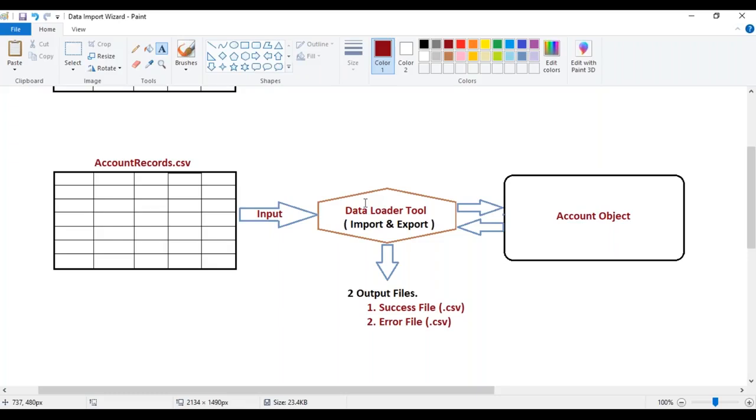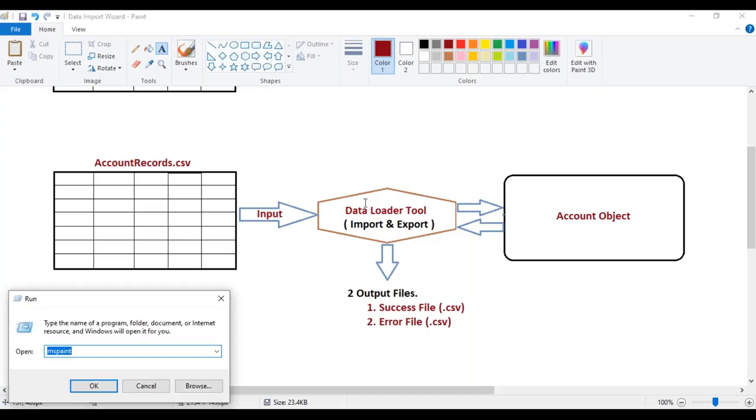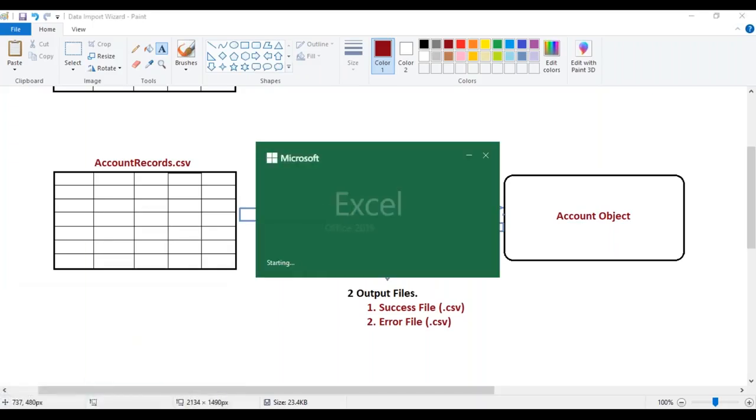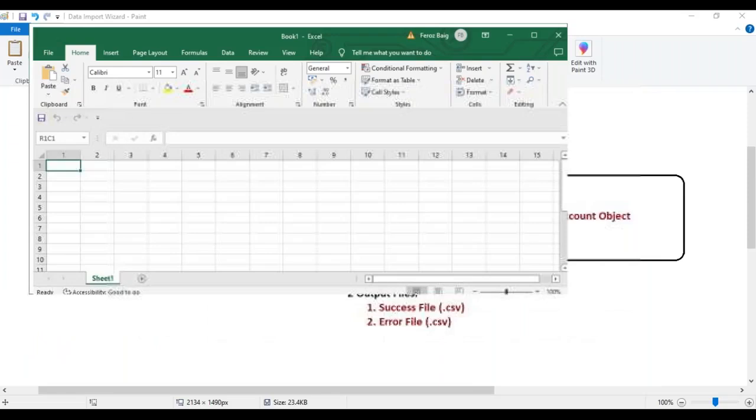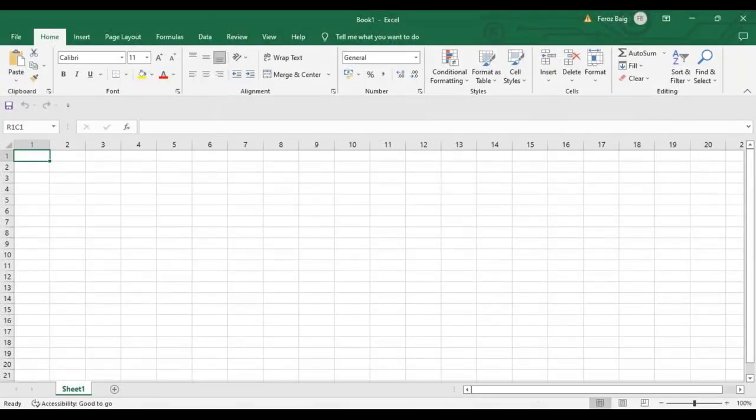Why has Salesforce given the limitation of 5 million? Can't we process more than 5 million? No. Data loader has a limitation of 5 million. Why? Because we are passing the records by using an Excel sheet here. Inside this Excel sheet, we are preparing the data which we want to insert.